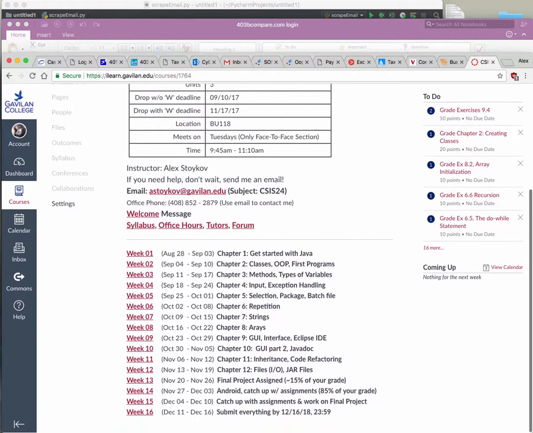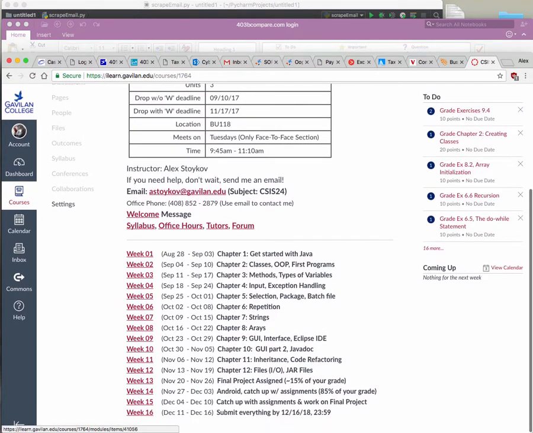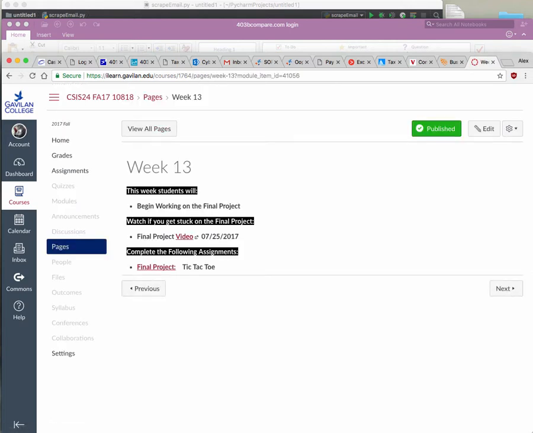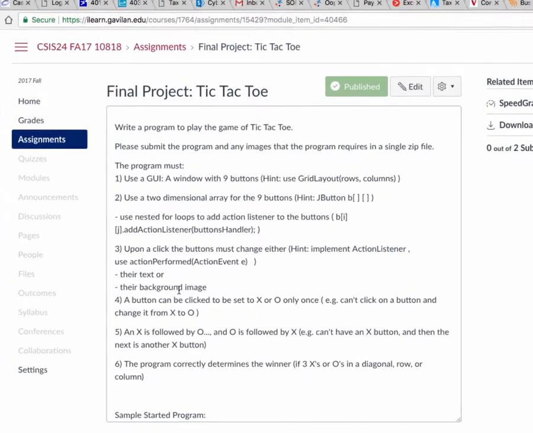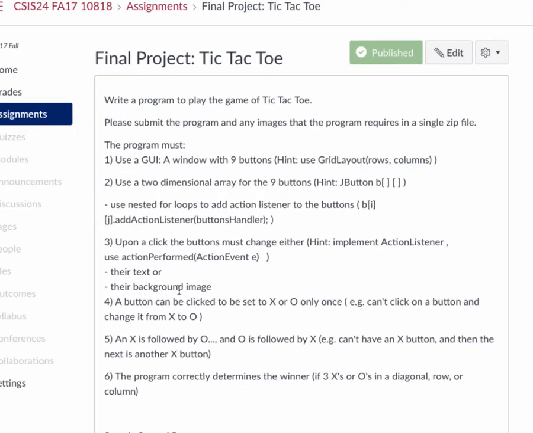Alrighty, so we are in week 13, and in week 13, the only thing new is the final project. The final project is you're supposed to write a program to play the game of tic-tac-toe. Again, if you want to do something else, that's fine with me. Just run it by me first before you start doing it.